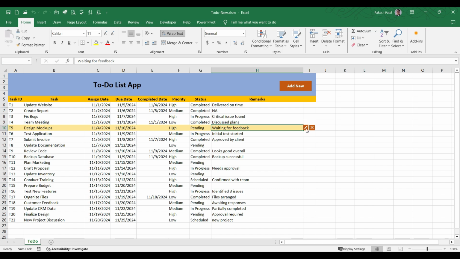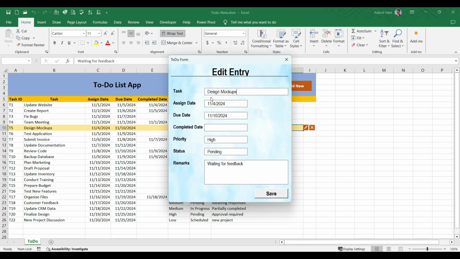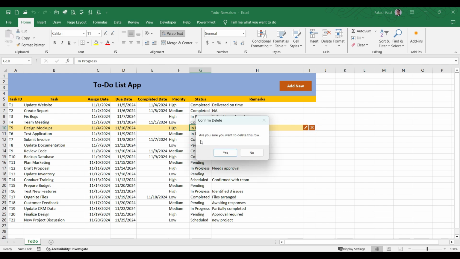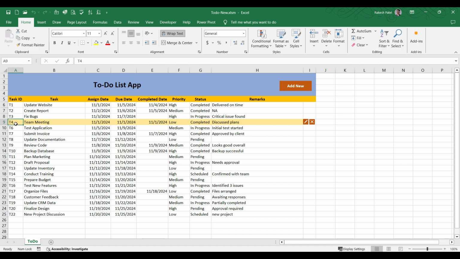So when we click on the edit button, it opens the edit entry, and then it gives us the information to update. For example, if I change pending to in process and save this record, you can see that it has changed to in process. Okay, and the same way you can delete also. If you click on delete, it prompts to delete the row, and if you click yes, it removes that row. See. Okay, so without wasting time, let's start designing this application together.